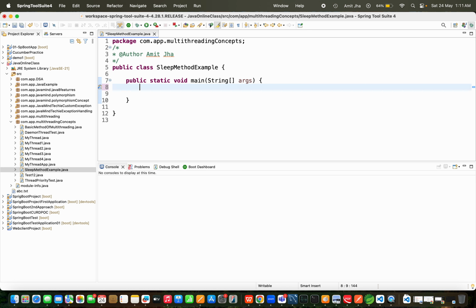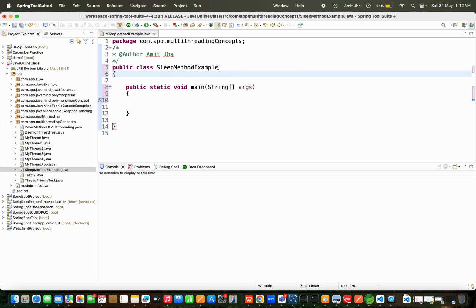Guys, you know very well, this is a default thread. This is our main thread. In the main thread, I will show you, without and with, how our sleep method is working and how the sleep method is behaving. So first I need to call the sleep method. Understand here, guys, you know very well.